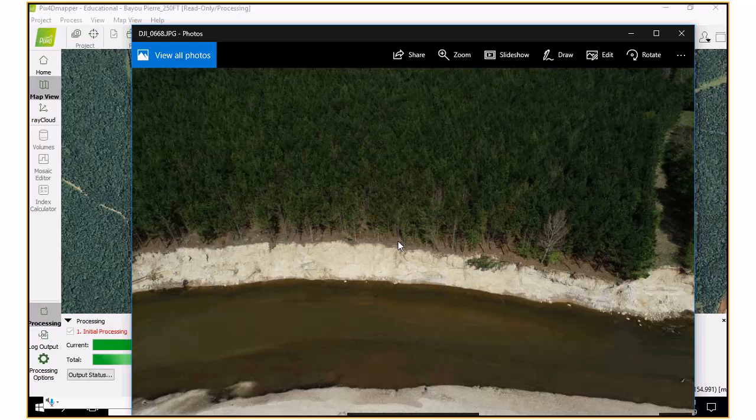If you want to model the sides of things, you do have to take some oblique pictures. If you're not really concerned about the sides of things, or if your terrain is really undulating, you don't have to take as many of these type of shots. Okay, but yeah, we took about 40 or 50 of those shots.